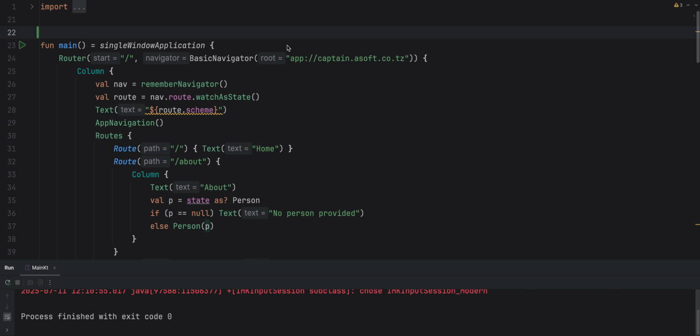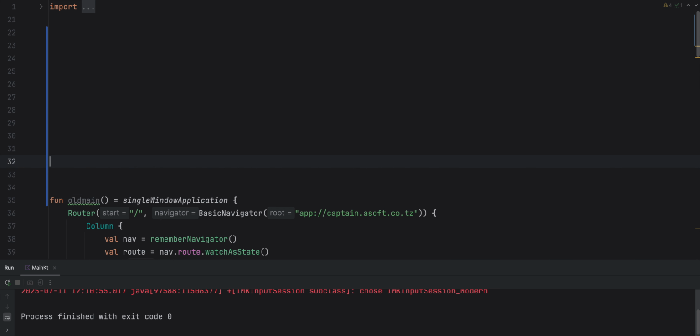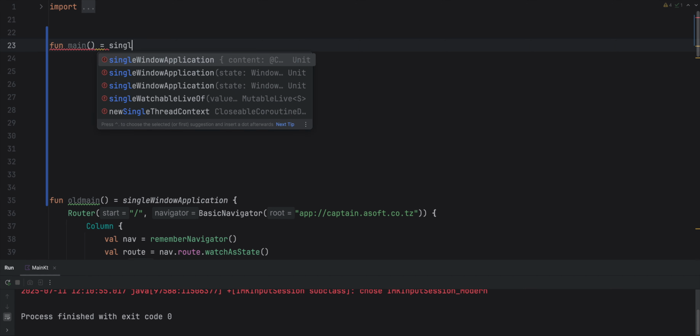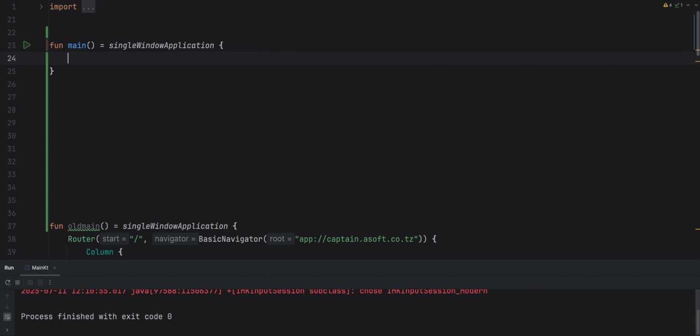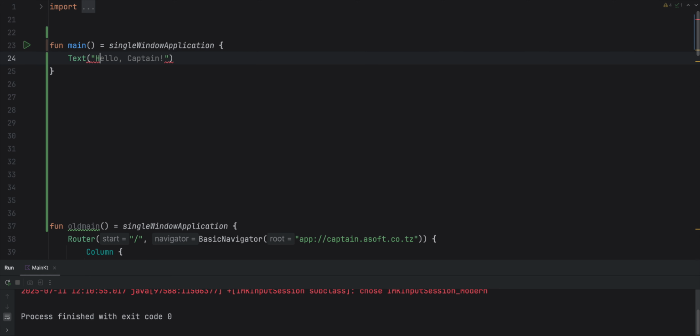As we stated, this is like a beginner way of using that. I'm going to put this down and create a brand new application. We're just going to do a single application, and let's say we need just a text that shows hello world. Let's try running that and see if it runs.